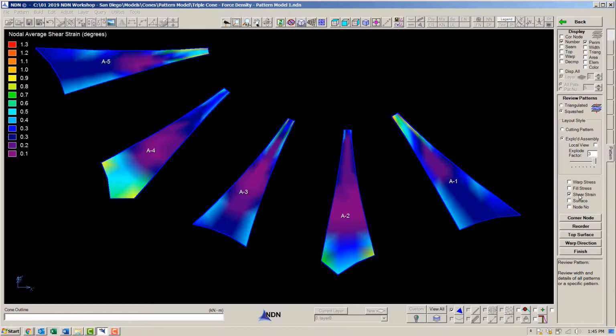Another advantage of using squashing is that we are given a very objective way to measure the accuracy of the patterns, which is the shear strain that occurs between 2D and 3D.